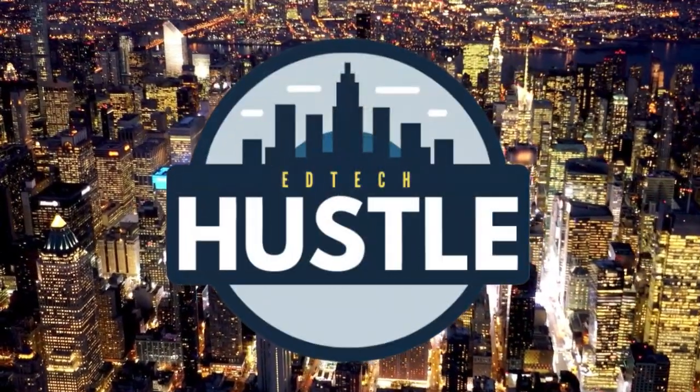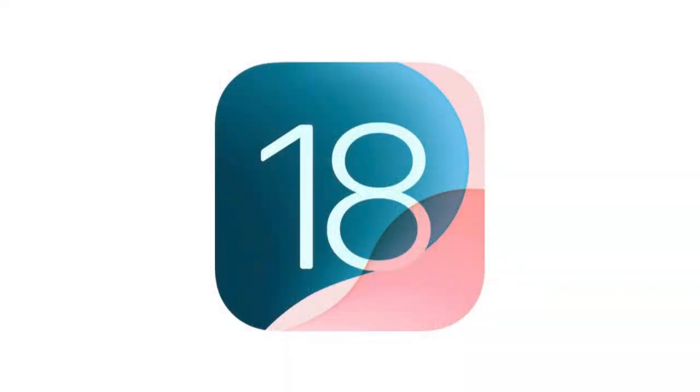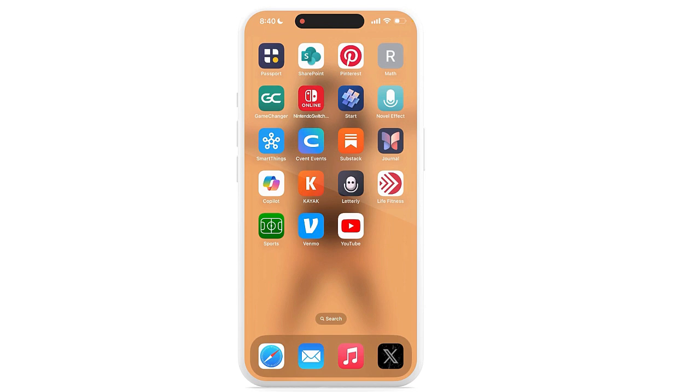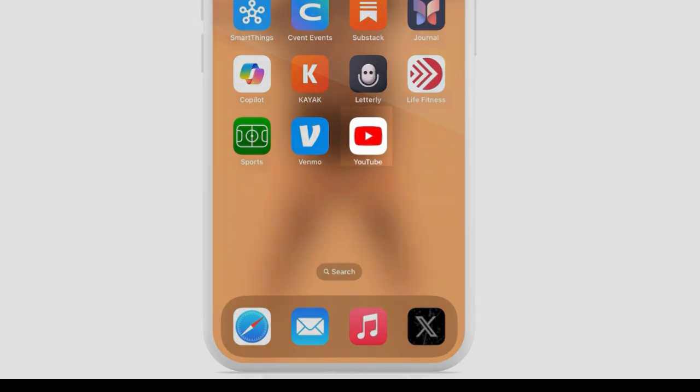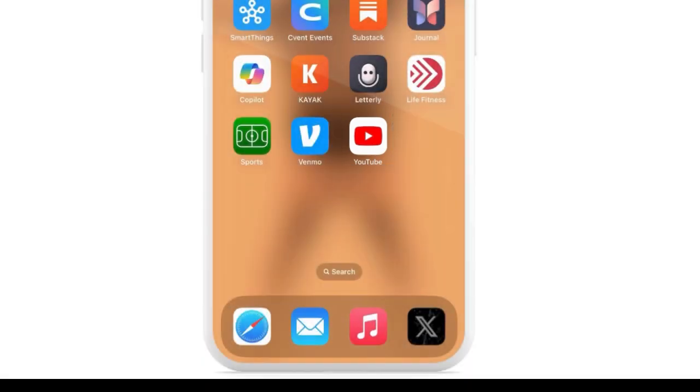Today we're going to be exploring iOS 18, and I'm going to show you how you can hide any app from your home screen. So right now you're looking at my home screen, and you can see that one app that I have on there is YouTube, and sometimes I share this phone with my kids, and I just don't want them to access YouTube. So there is a way that you can hide that app off of your home screen.